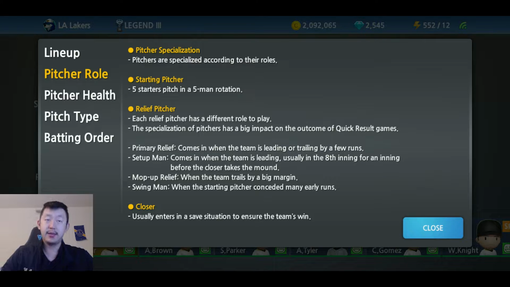And a lot of this applies to when you're simulating games, so when you're not playing this manually, or when the computer decides to substitute pitchers for you, they are going to use these metrics. So, for example, your mop-up reliever is when the team trails by a big margin, it's going to put that person in. Your primary reliever, you probably want that to be your best primary reliever, whoever you have.